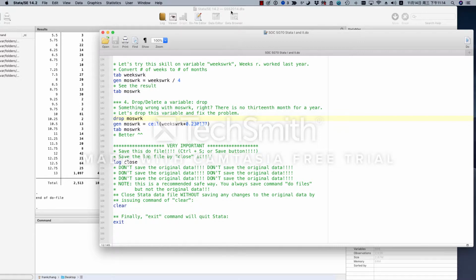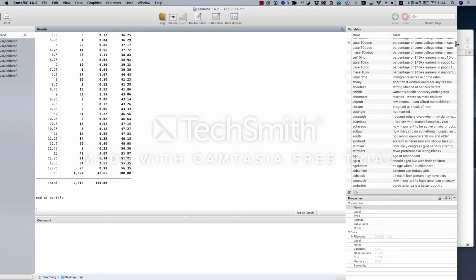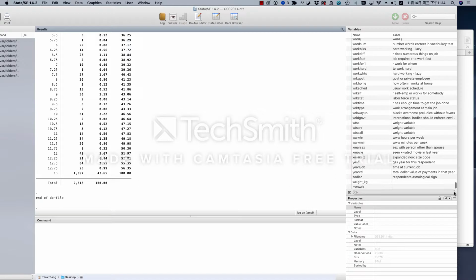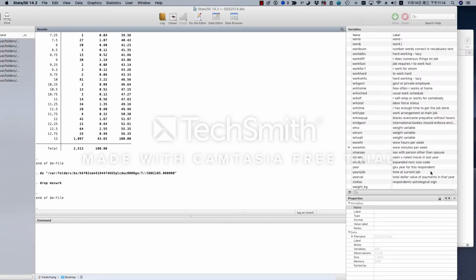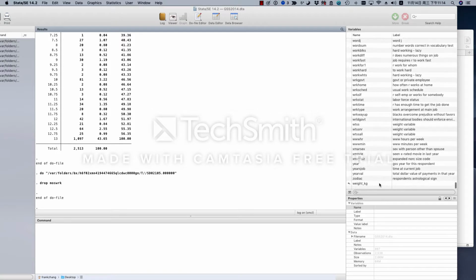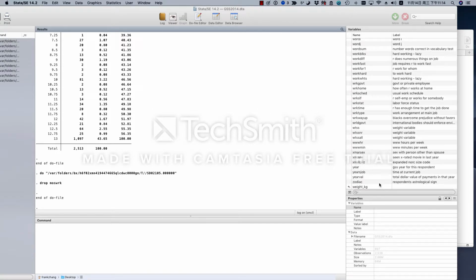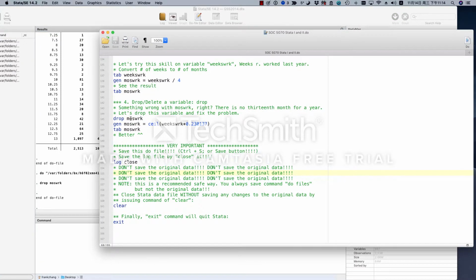Okay, so now if you scroll down to the last row of your variable list, you see that MOSWRK is here as the last variable in your data file. And now you want to delete it. So how about we run row 145 to delete this variable. Now it's no longer here. If you scroll down to the last row of your variable list, you no longer see MOSWRK. You have already deleted it.